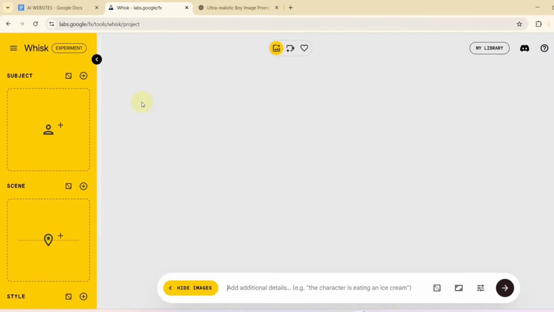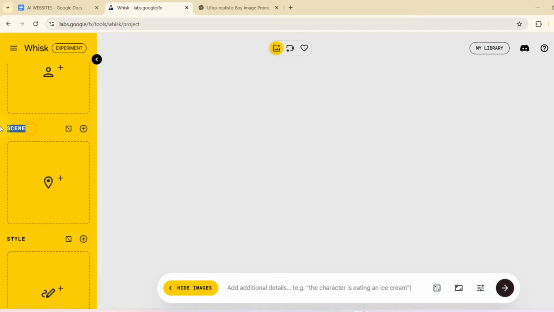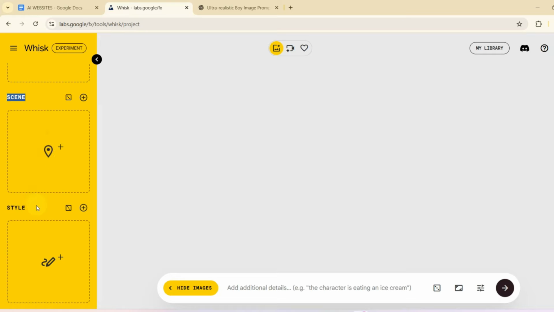So for creating consistent AI character images, we are going to use subject. So subject is useful for creating AI characters, consistent images. Also, you can see the second options like scene and style. So if you want to create consistent scenes, you can use this option. Or if you want to create consistent style like ultra realistic or Disney images, you can use the option style.